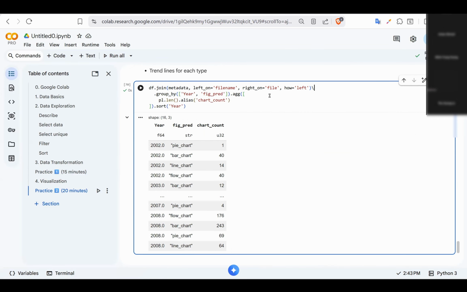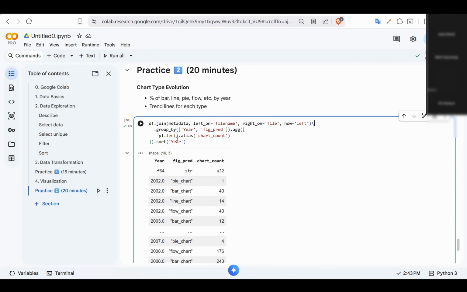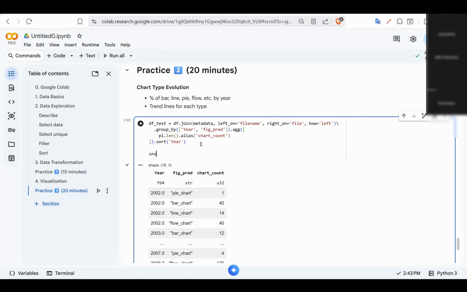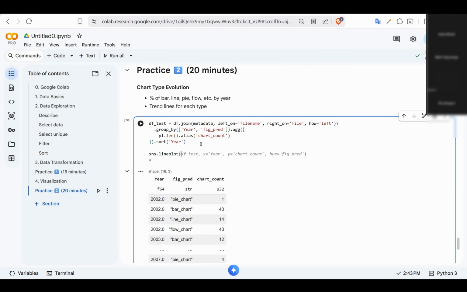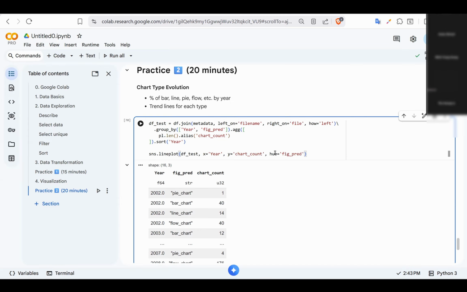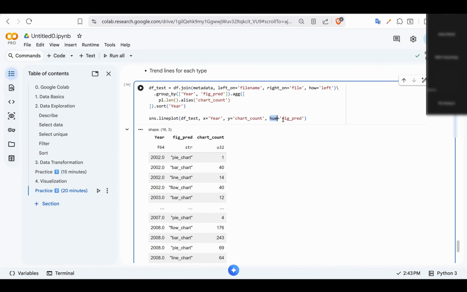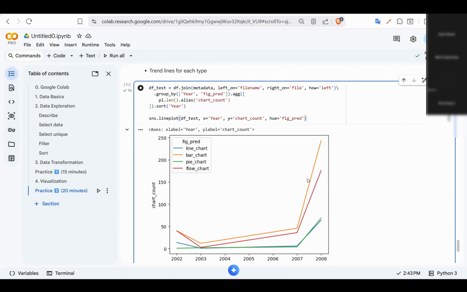You can try it later when you do the practice. I just show you the demonstration. So if we put it in the test data frame and we plot it with line plot, there's a parameter named hue, and if we put the chart type, the fig prediction, into the hue, it helps us break the line into 4 types in the figure prediction. Okay, so that's how we do.